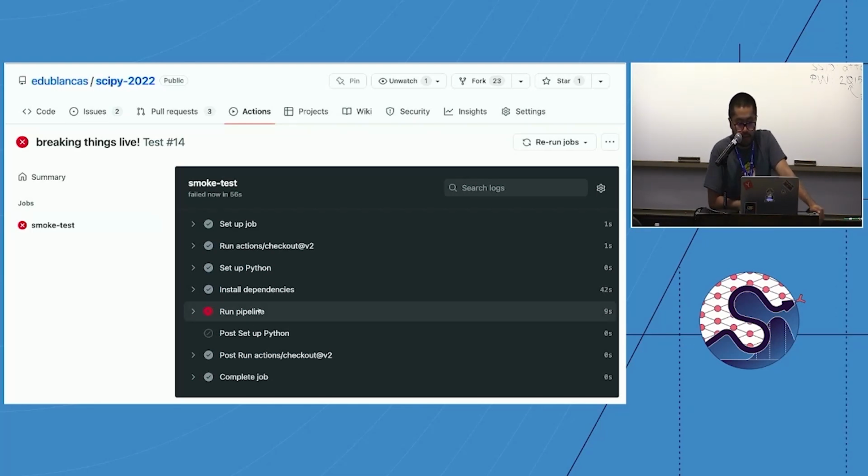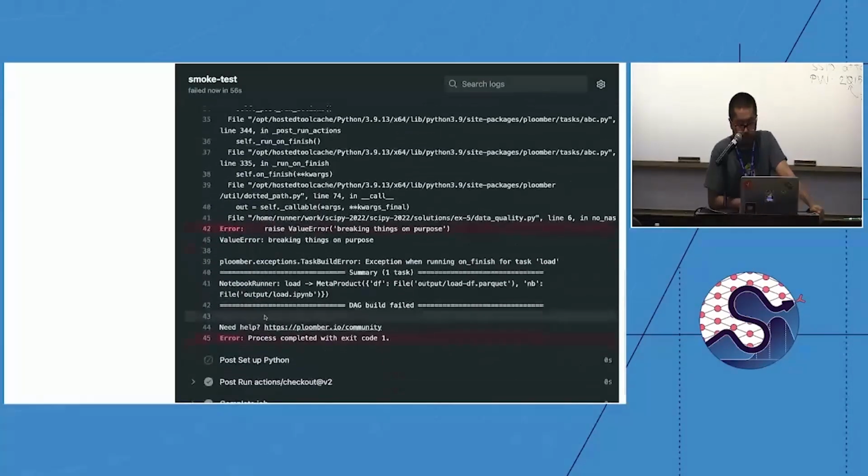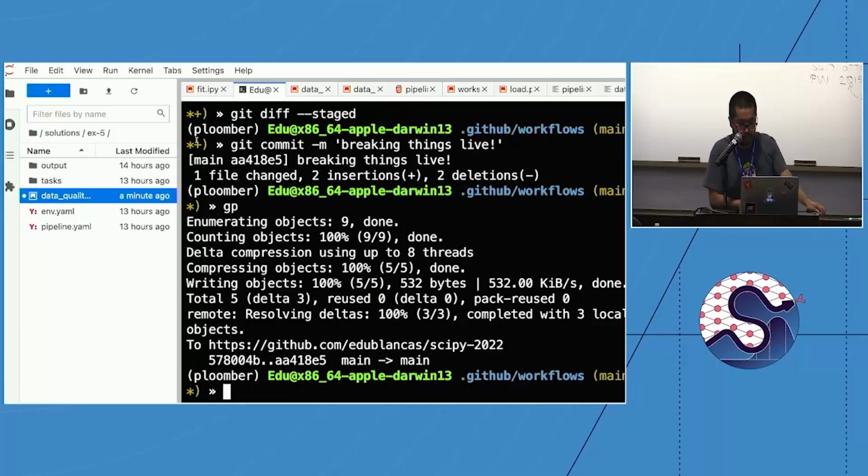Okay, so we see here that run pipeline failed. And if we look at the traceback, you see breaking things on purpose. So it's not good that it's failing, but it's good that we were able to see this example. So that's it. That's it for this first part. Now it's your turn to do this thing.